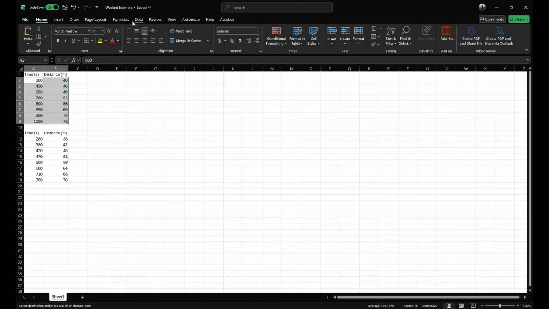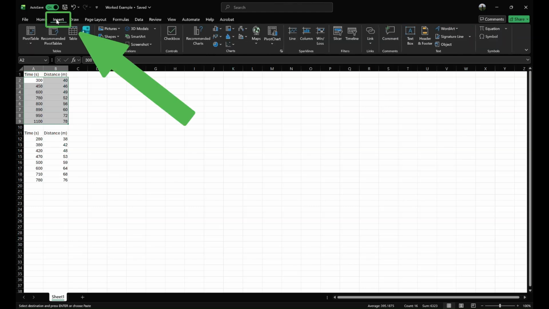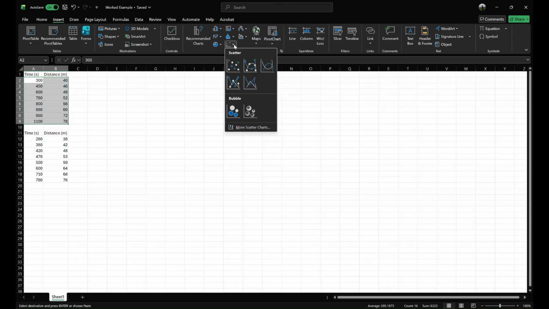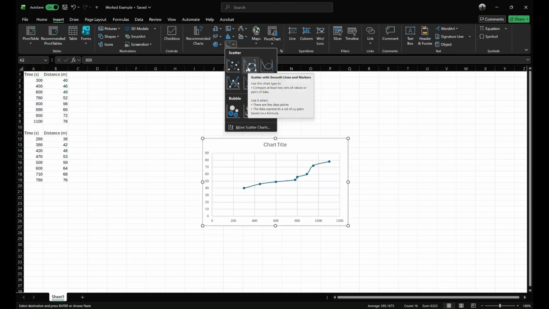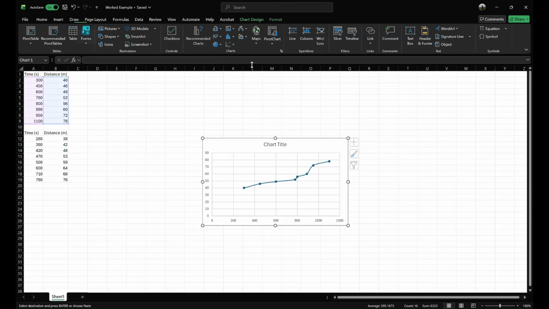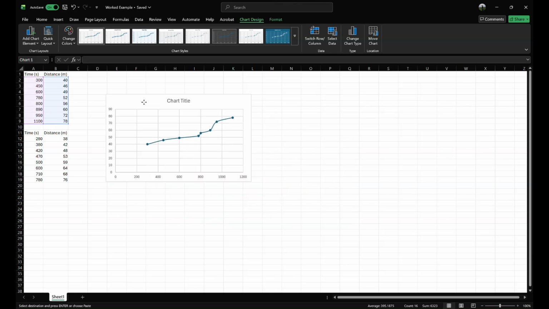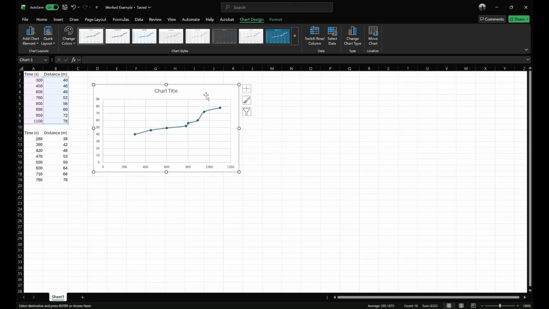Then you will go under the Insert tab, which is right next to the Home tab, and you will look at the various options for the charts and choose the one that you like the best. I like a scatter plot with smooth lines and markers. So you just click on that, and now you have a chart with one data set.